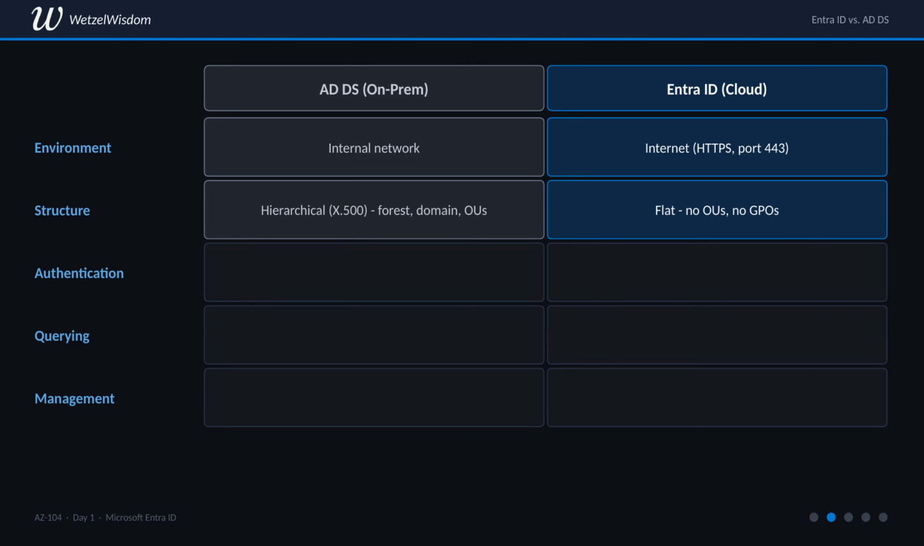Active Directory is a true directory service. It's a tree based on the X500 standard. It's got forests at the top, domains inside the forest, and then organizational units inside the domains. You drop a user in an OU, you link a group policy object to it, and the user inherits that policy. On the flip side, Entra has none of that.